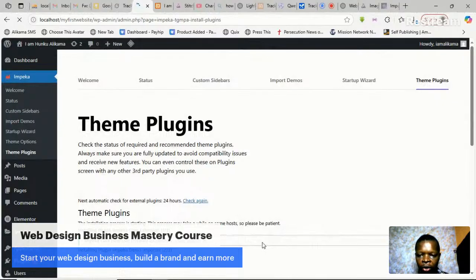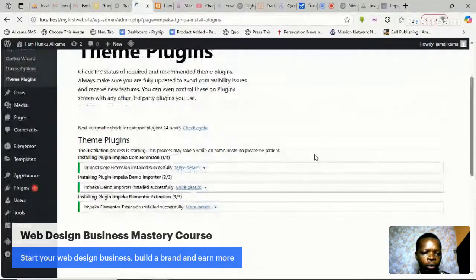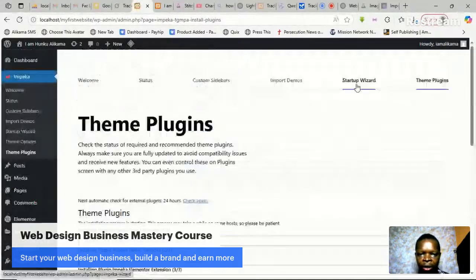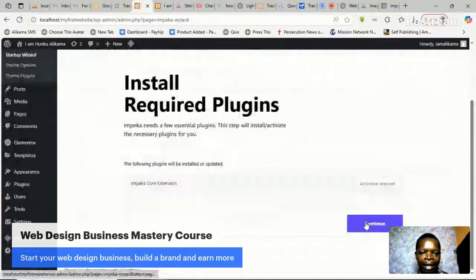So it will install all these plugins right from their directory like that. So you see that web design is very interesting. I don't need to start searching for the premium plugin itself. I want to go over to the startup wizard now, but I'm not going to take this route anyways. It's telling me that I will need activation.